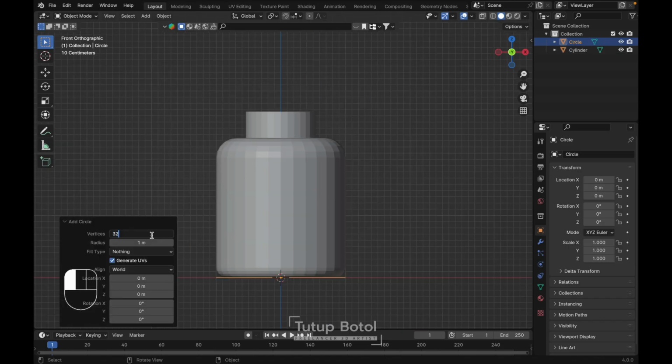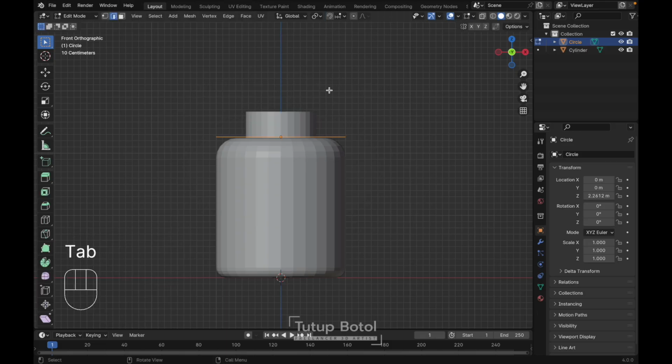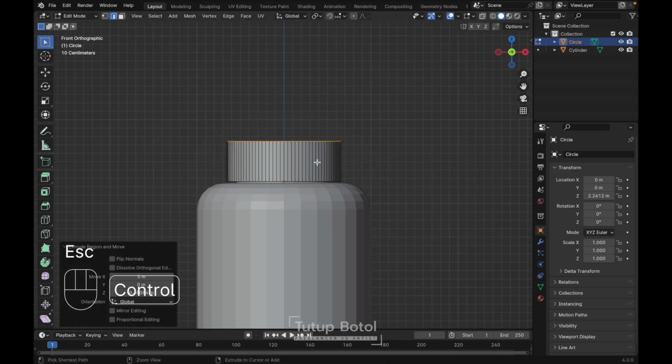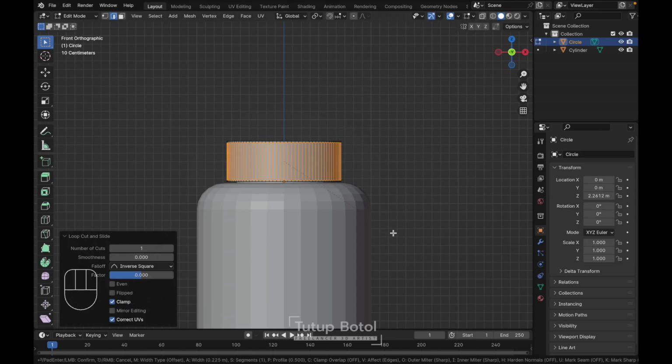We're gonna need a lot of vertices over here, 32 times 3. We're gonna use 96 vertices. Press G Z, move your circle up here. Tap to the edit mode. S to scale it like this. Press E to extrude on the Z axis like this. Press Ctrl R to add a new loop cut over here at the middle. Press Ctrl B, bevel it, just like this, just make it one segment.